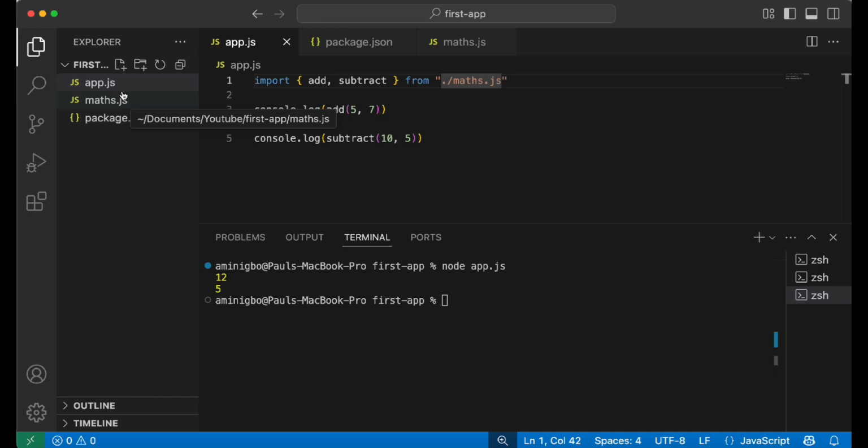And fourthly, we have the dynamic import. ES module allows dynamic imports, meaning you can import modules at runtime using just the import keyword.